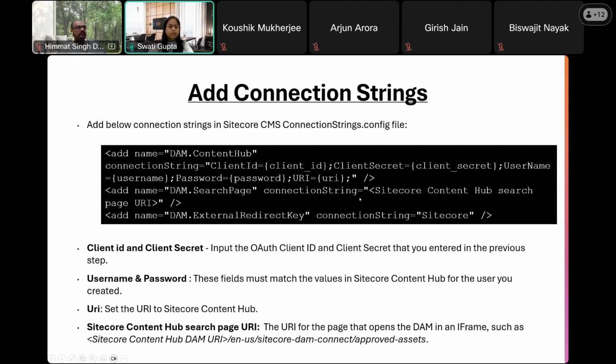For the URI, you need to mention the Sitecore Content Hub URL. And in the dam.search page, there's a URL which you need to mention here. You can see the URL I have mentioned here. This is the Sitecore Content Hub URL /en-us /sitecore-dam-connect/approved assets.